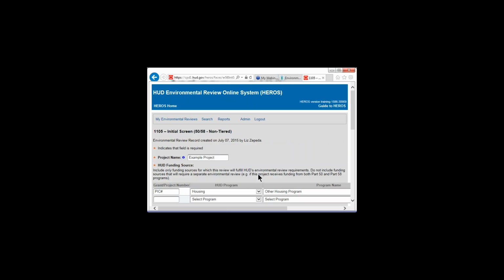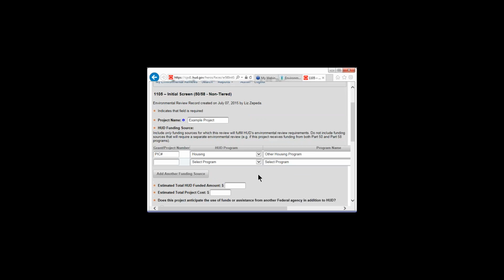So is add another funding source just to keep track of all funding sources, not the ones you're doing a review for? Right, it's to keep track of the ones you're doing a review for. Okay. So if I'm not doing a review for a first mortgage, for example, I wouldn't add that here. Because you're not looking for the complete sources of funds, only the HUD funds, only the funds that you're doing the review for. Even if this project was also receiving HOME funds, but they were doing a separate Part 58 review for those HOME funds, you wouldn't have to list that there. We just want to know what funds, what programs this review covers.